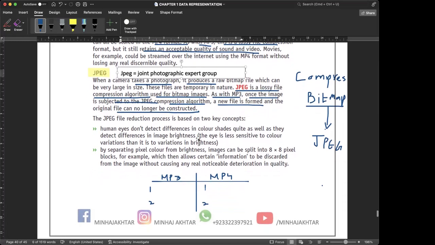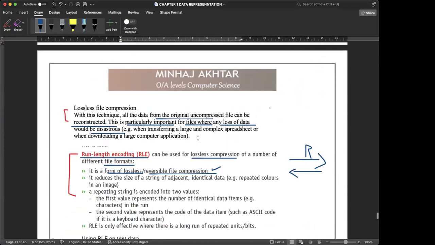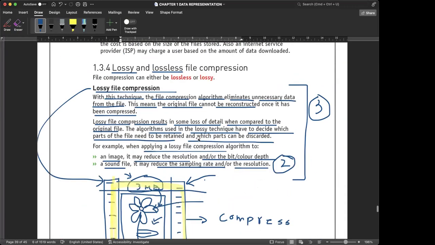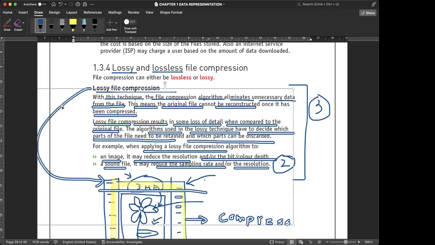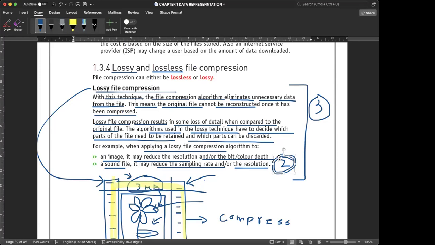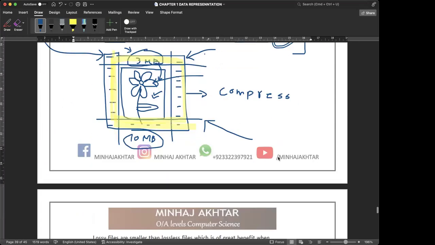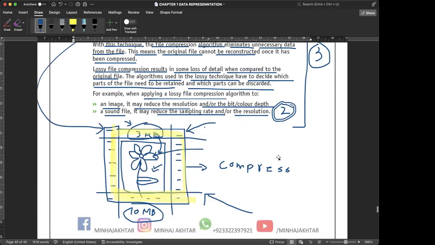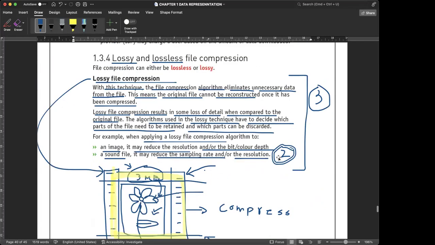Yes. Okay. Now, what you have to do? You need to write about lossy. You need to write 3 points about lossy, okay? And in the example, you have to write about MP3, later on. First, write down 3 points about lossy. You can use this paragraph. You have only 3 minutes.